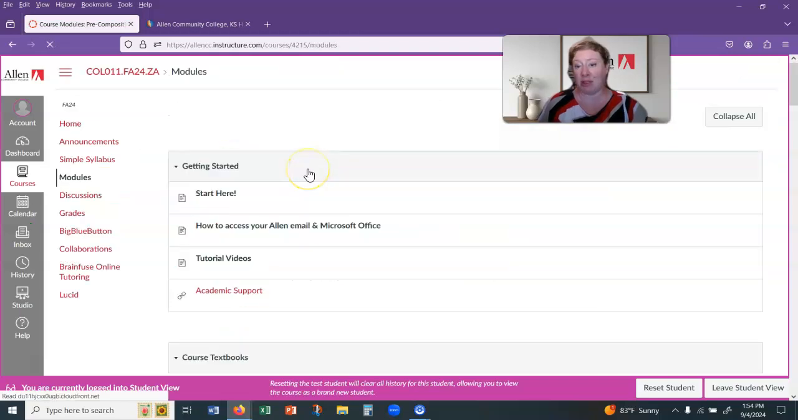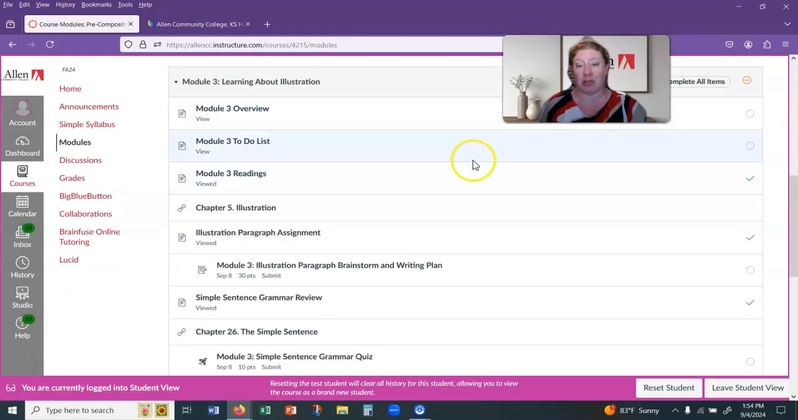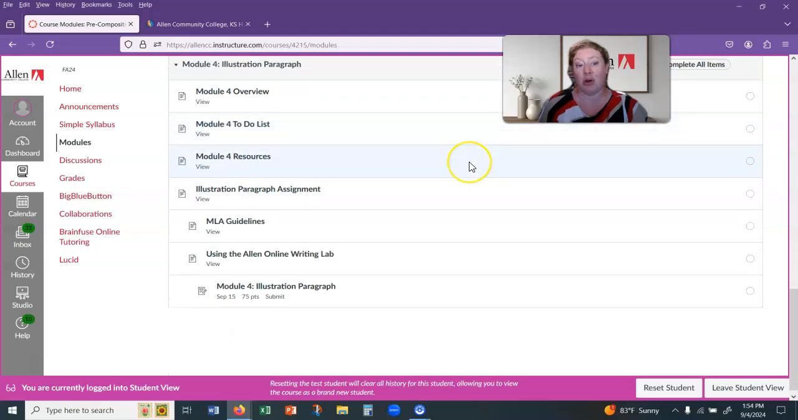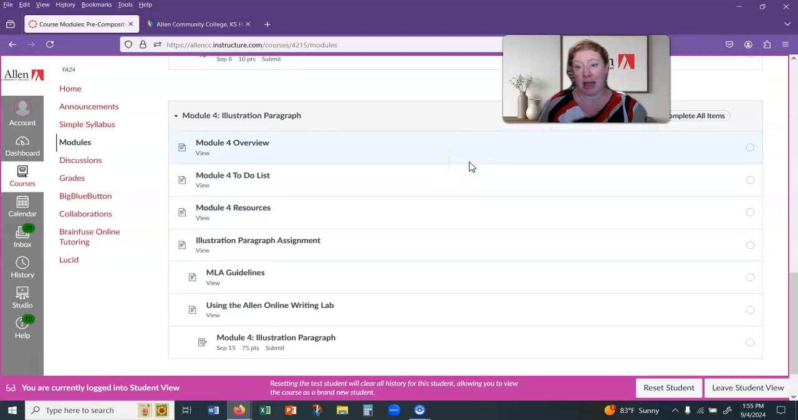Obviously, sometimes it takes me a little bit longer to get to some people's work, especially if you turn it in late. So just be patient on that. If there's ever a situation where you really need feedback on something so you can move forward, you can always send me an email, but typically, it'll take me a few days to get everything graded.